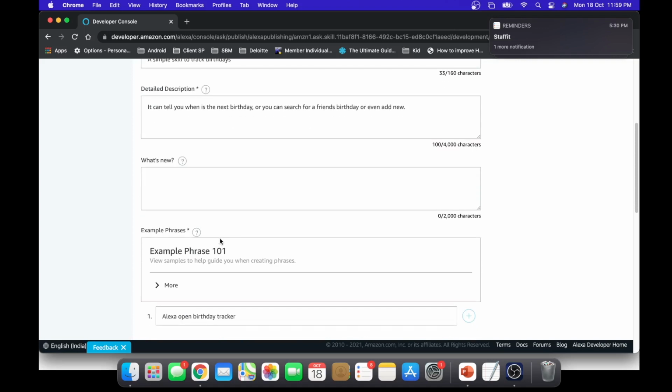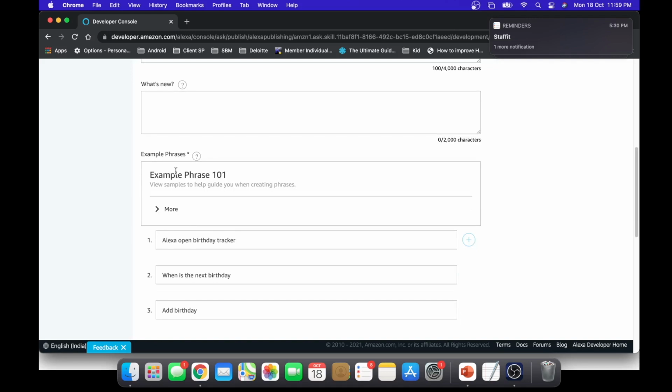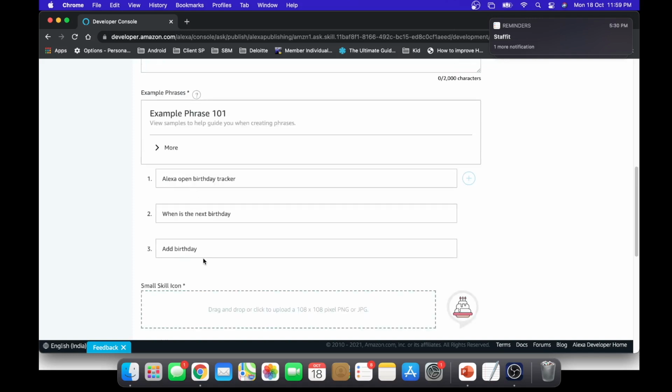Now, moving forward, what's new is mostly used when you are updating your skill. You can tell what are the new things that have arrived in the current version. Next is example phrases. So in example phrases, you tell the user what all the different commands that the user can issue and get some responses. It gives them a starting point for how to use the skill. So I've added these three here.